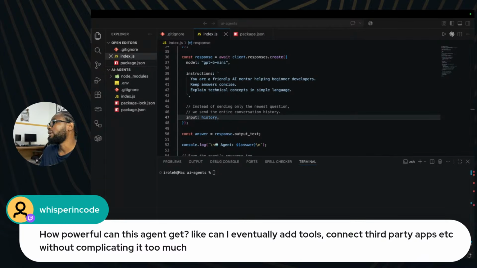It could be we want to plug in the Gmail API, and we can ask it, can you help me read the latest unread mail, something like that. So it communicates with a different API or third party, then passes it to the agent, and the agent summarizes and gives it back. So the answer is yes, we can do that without complicating it.